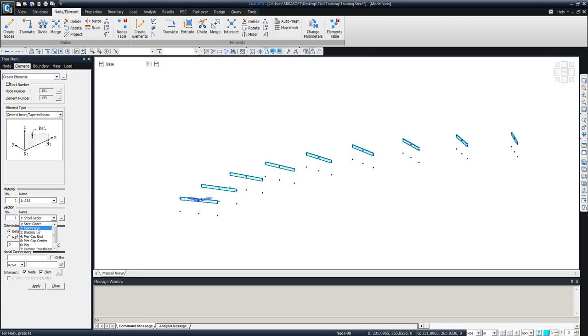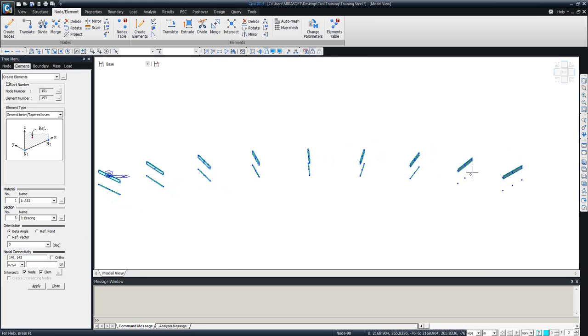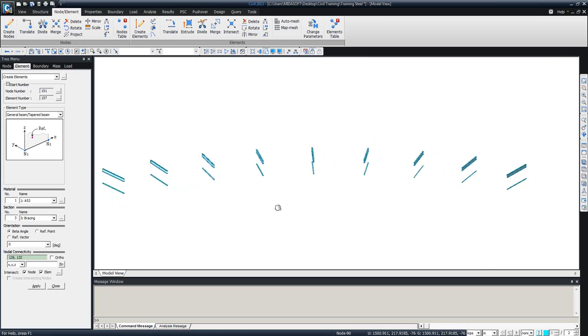Again, selecting the diaphragm bracing, and this time we're going to create the bracing one by one, and then again ensure that the node and element options are checked. So I ensure that while I'm creating these, it's going to break down into two small elements instead of one.